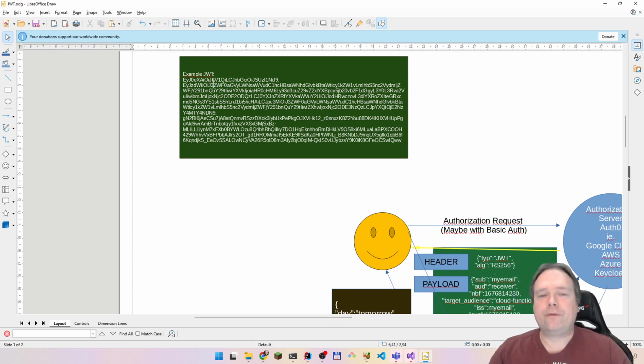Anyone can read both the header part and also the payload part. So do not put anything secret in those. You can just base 64 decode it, and then you would be able to see all of that. So there's nothing secret in that.